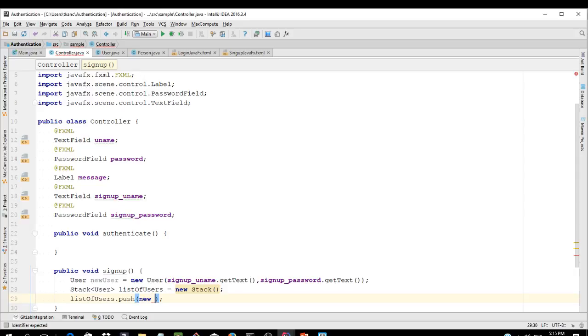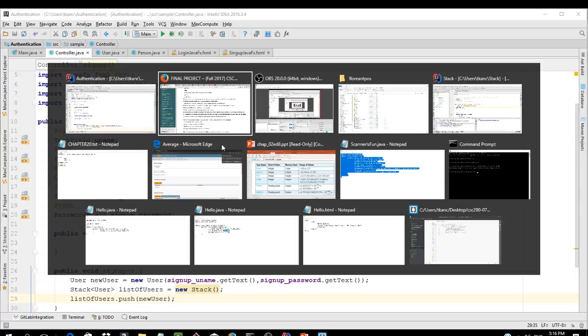Then we can just add the user into the stack. Now every time we create a user, I keep adding into the stack, so we're not replacing the user, it keeps pushing. So you may have the same name twice, the same username.